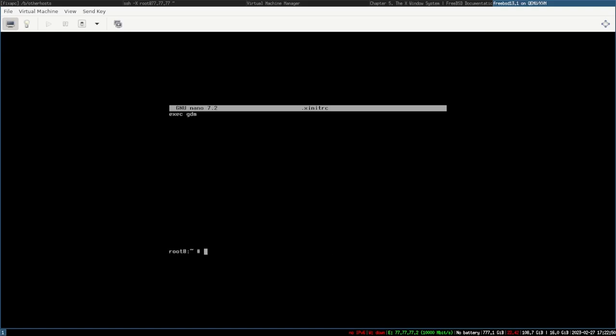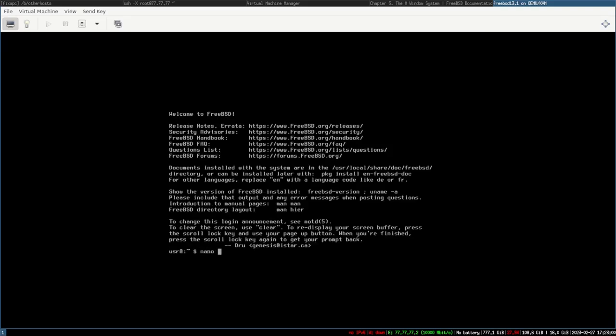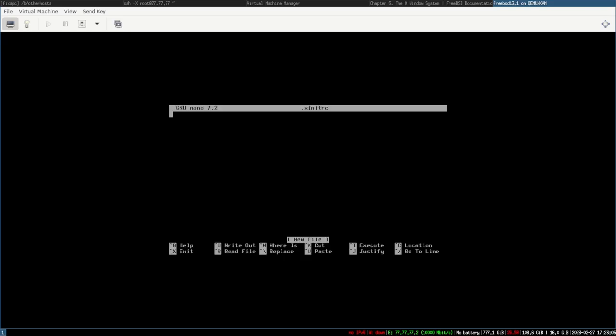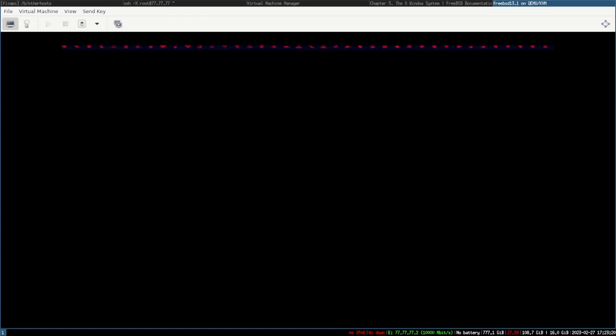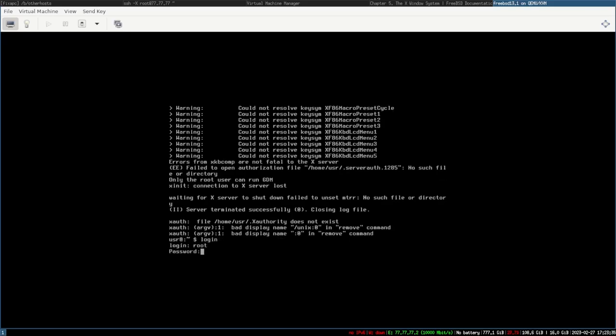Or actually, let's see what happens if we do GDM, right? User, and also user, 127 password. nano .xinitrc. And then right here, exec gdm. Ctrl-S for save and exit. Now let's just go ahead and do startx. So we did startx. Okay, bad display name, Unix, blah blah blah. Only root user can run GDM. So we'll do login, root.